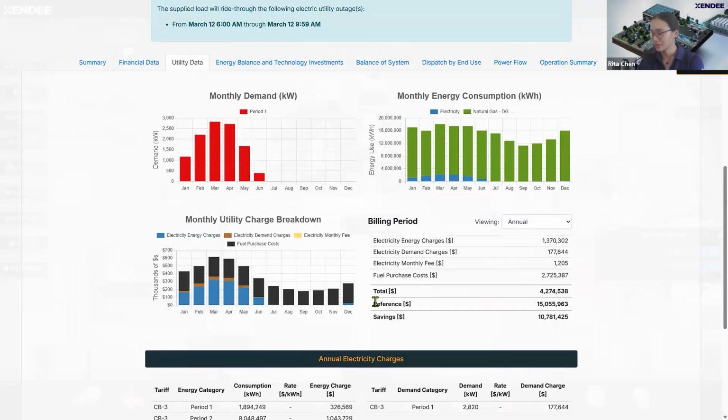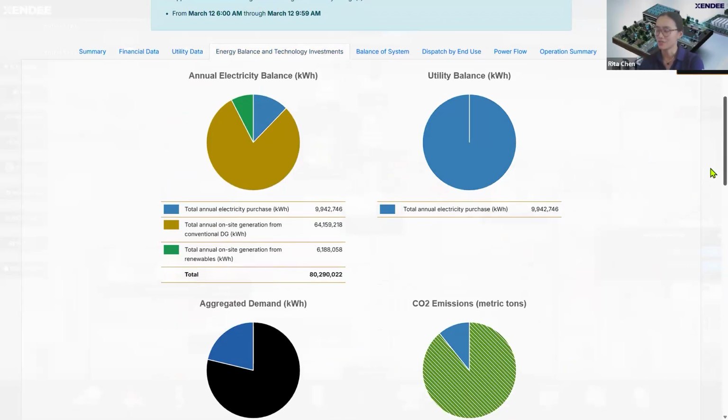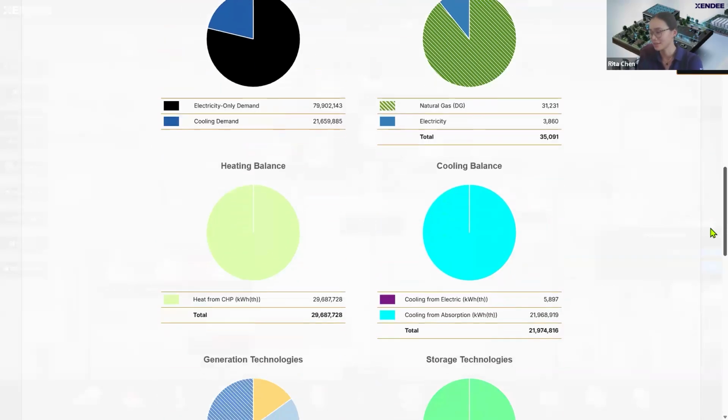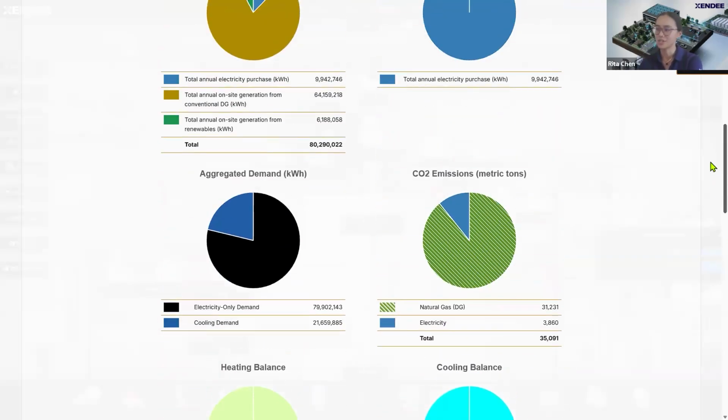But now you'll see here, basically the main takeaway from this tab is that we're saving a lot in terms of utility charges with our DERs. The next tab is energy balance and technology investments, which is just going to have a lot of good pie charts that break down your electricity as well as different types of energy demand balances, like how much you're buying from the utility, how much you're producing on site. So basically a lot of pie charts that you can use in your report.